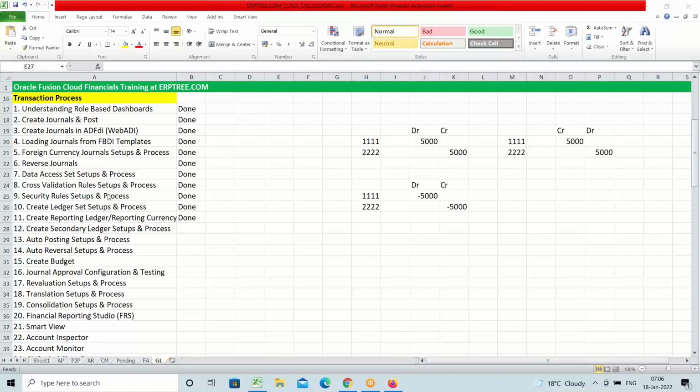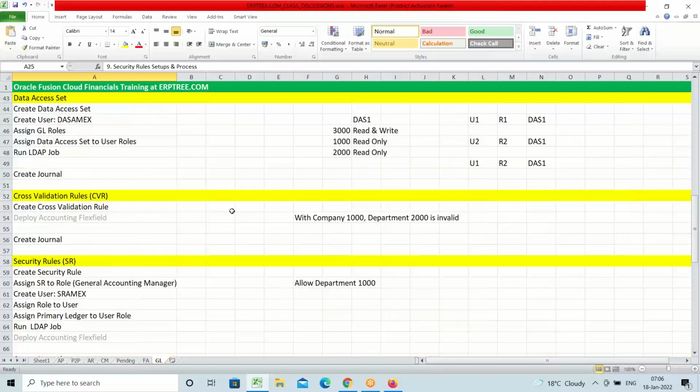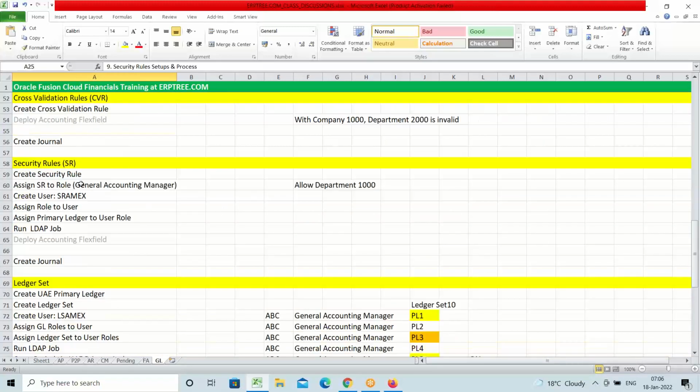So in the last session, we completed setups for security roles, right? And since the deployment was pending, we could not see the results, right? What setups we did for SR.